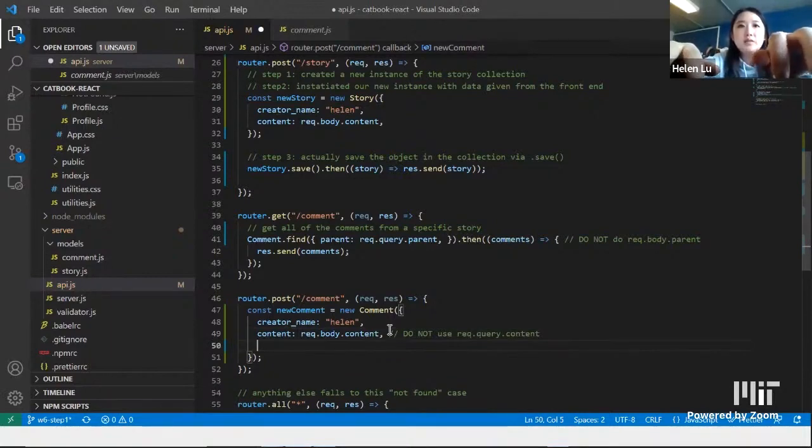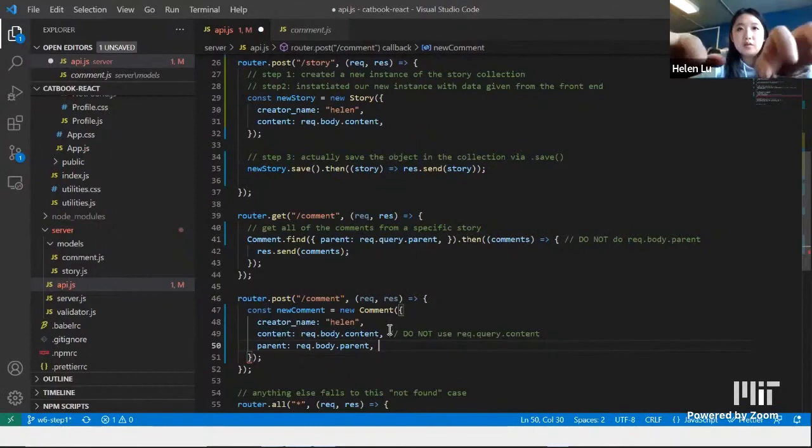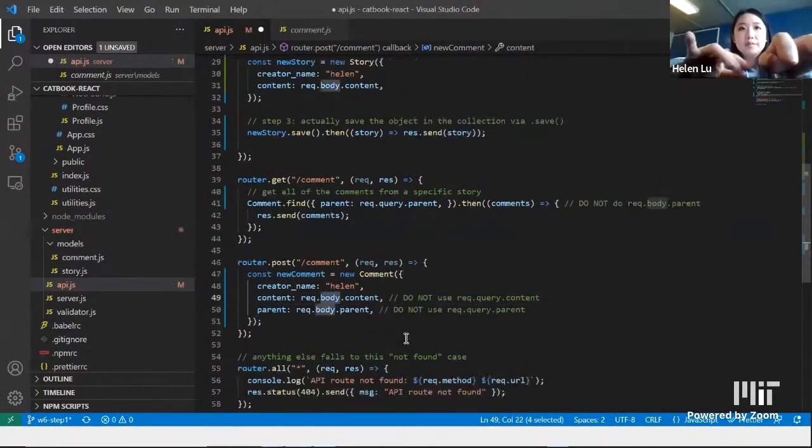And then the last field we want is the parent. This is also sent up to us by the front end, so we can access it by doing rec.body.parent. And again, do not use rec.query.parent. This is a POST request, so we use rec.body.